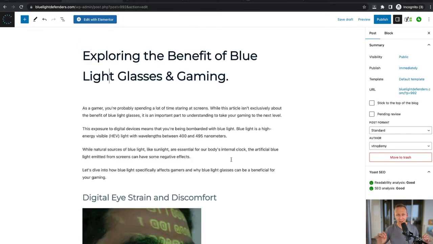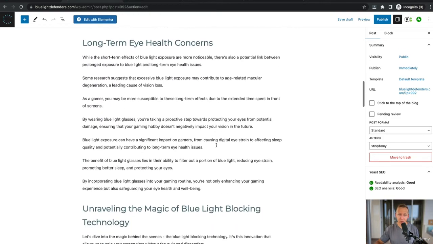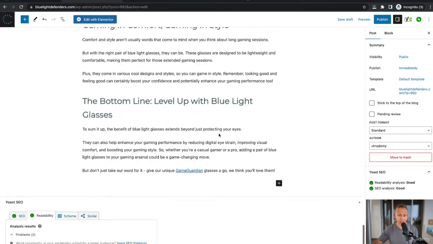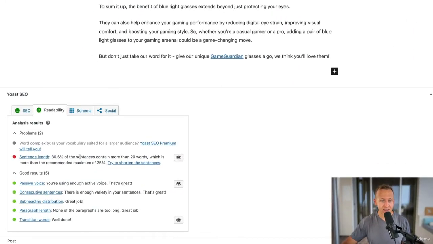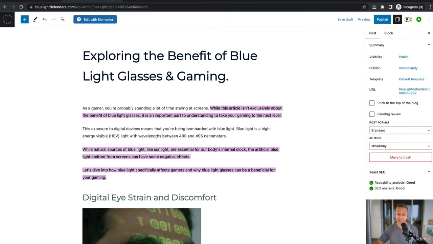So while I'm technically all good to go because my SEO and readability is green, I've now formatted it, which means it's going to be much easier to read, though the sentences are probably still going to be a little too long. Scrolling down, we can see that the sentence length is still too long, even though I shortened some down. If you want to see exactly where there is an issue, you can click on the eye here, and it's going to highlight exactly where it thinks that the sentences are too long.